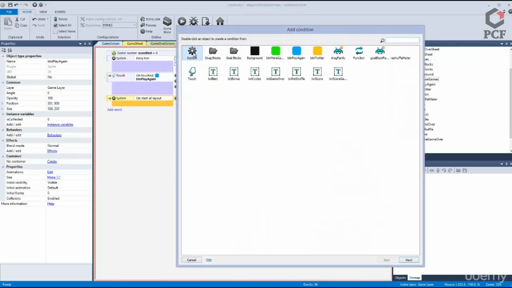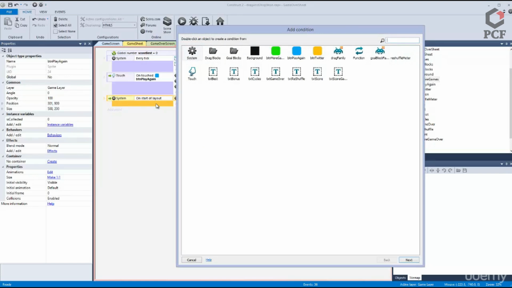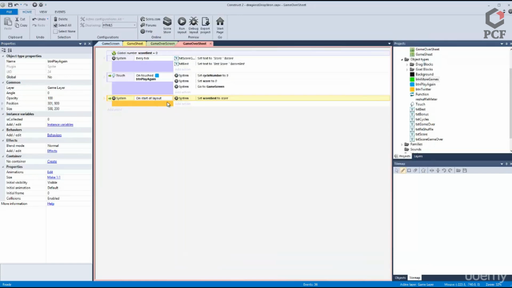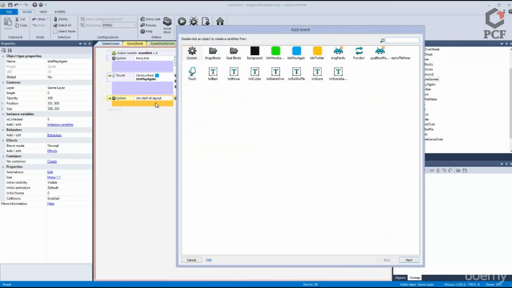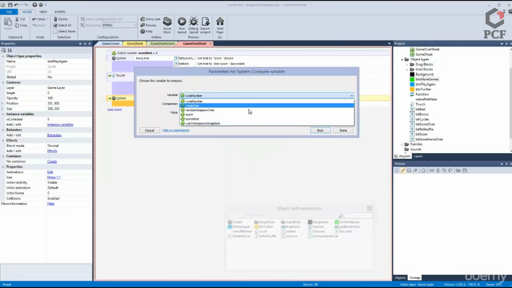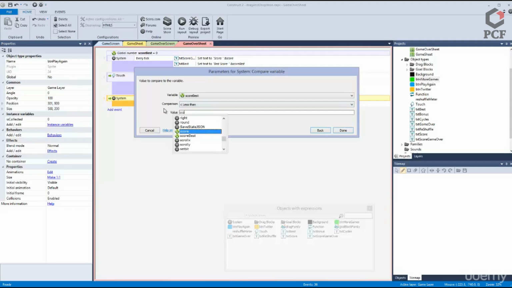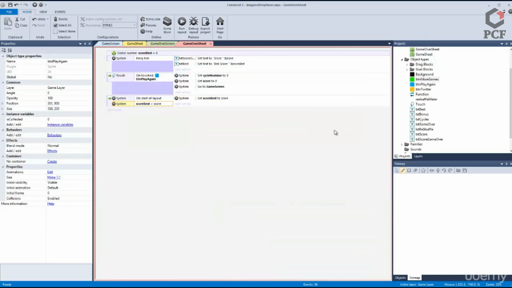So we're going to say condition, and what I'm going to do is click on this and push the C button for condition, or you can do a sub condition, which will go below it, but we're just going to push C for condition. We're going to say system, if score best is less than score. So if on start of layout score best is less than score, we're going to set score best to score. So score has to be higher.